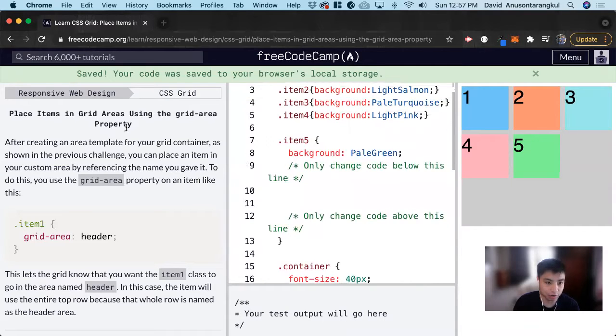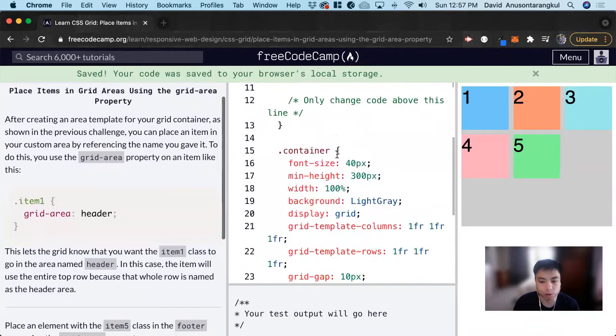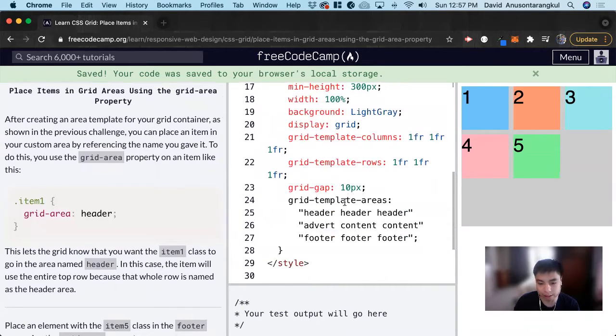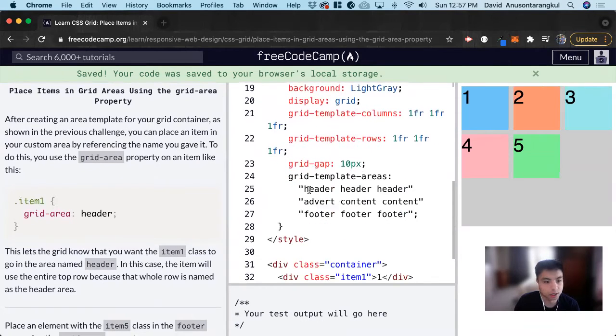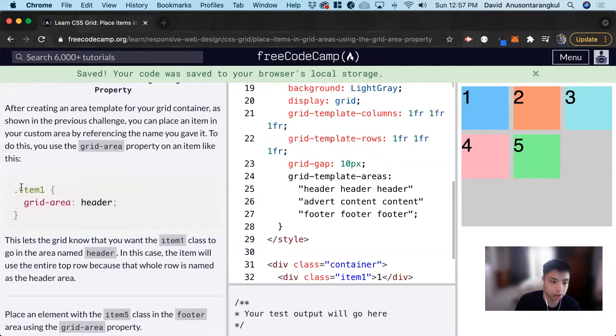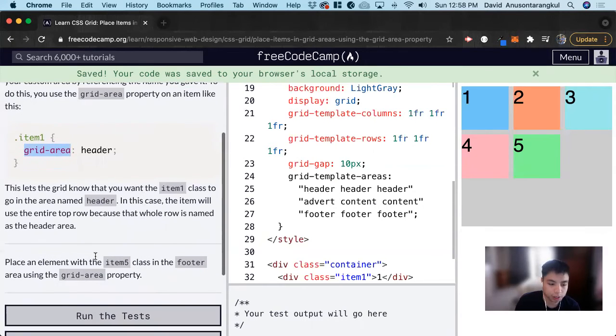Today we're going to do a freeCodeCamp tutorial on CSS Grid, and we're going to use how to apply the grid-area property. So in the previous example, we used grid-template-areas to name a grid with custom area names. And now to apply these to your items, what you want to do is go to the item that you want to apply to. So once you select that CSS, you do grid-area and then the name of the area. So we can do an example here where we want to change item 5.